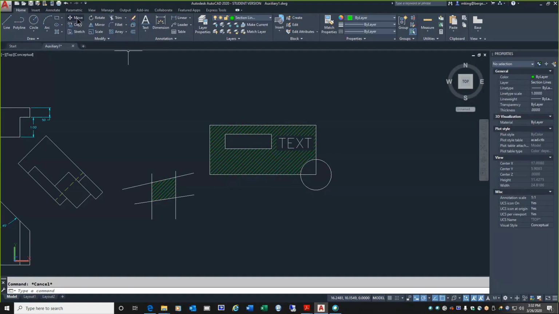So I'm going to go to move, and you have to carefully select the rectangle without clicking the hatch, and then enter, and then just move that rectangle to a different spot. Right? So the hatch will cooperate, but I'm going to show you when it will not cooperate.